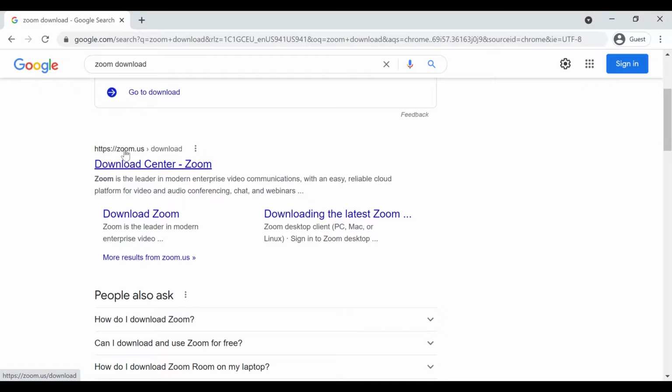Thankfully, Google has a built-in function where a lot of the legitimate programs will automatically pop up with a go-to download. But that doesn't exist for a lot of programs, and you're not always going to see that. So we'll skip over that for right now and go to the standard results page.